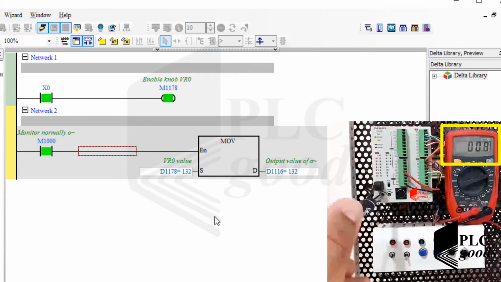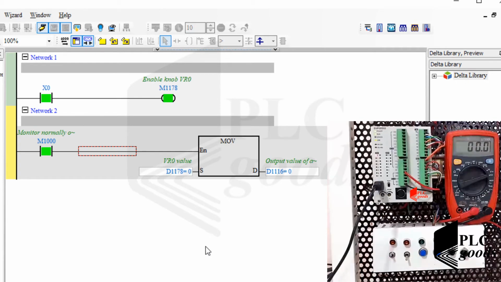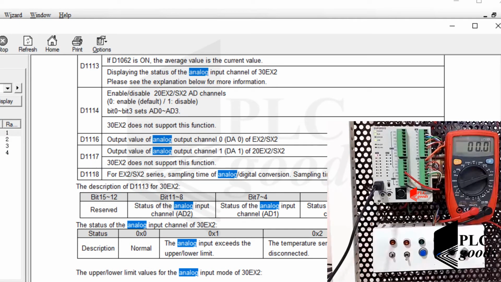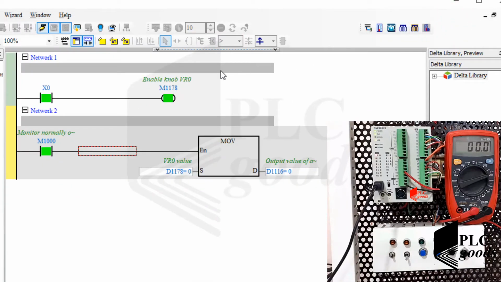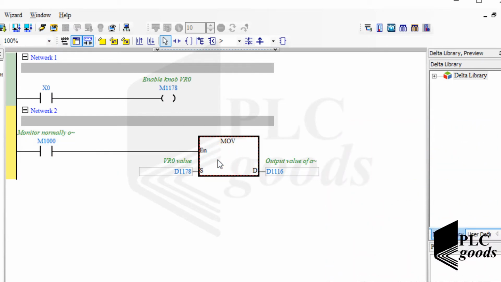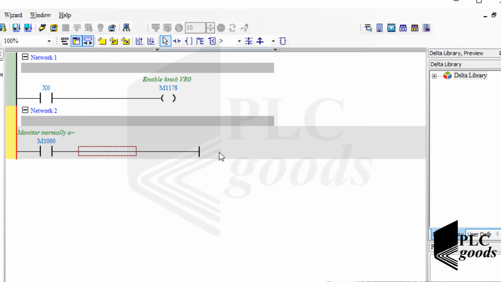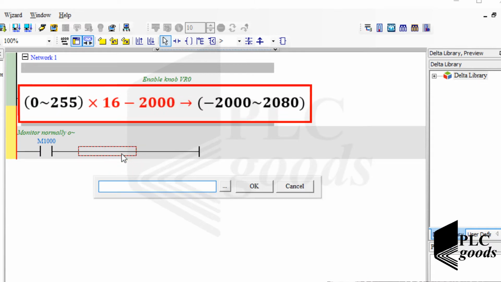Note that, to generate a voltage between -10 to 10 volts, a number from -2000 to 2000 must be sent to D1116. But the number generated by the potentiometer is between 0 and 255. So, I need to use math instructions to change its scale. Let me use this formula to change the stored number by the first potentiometer to a number between -2000 and 2080.